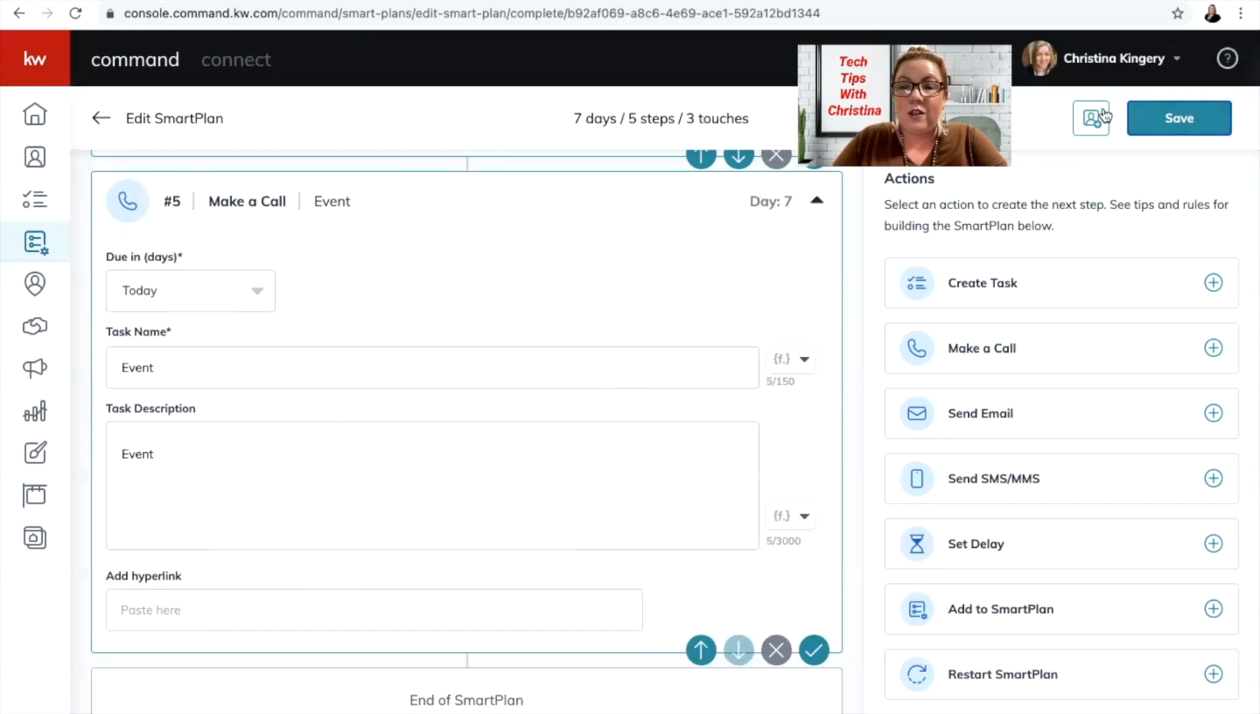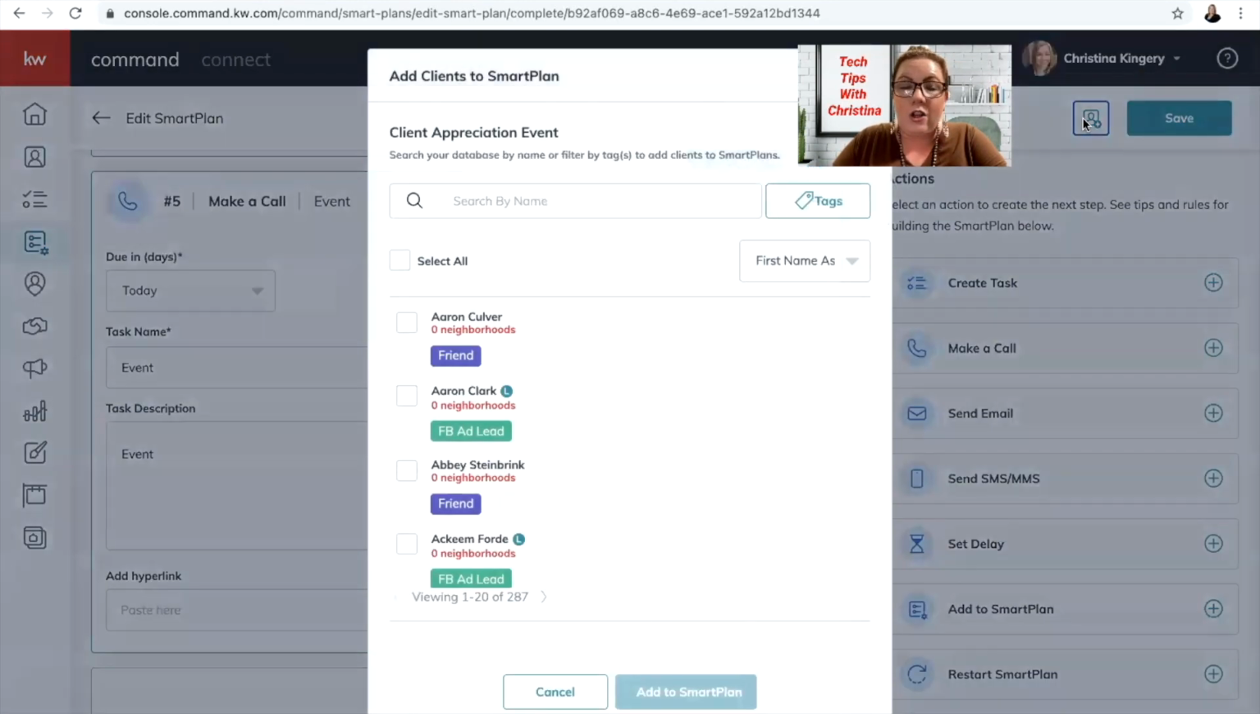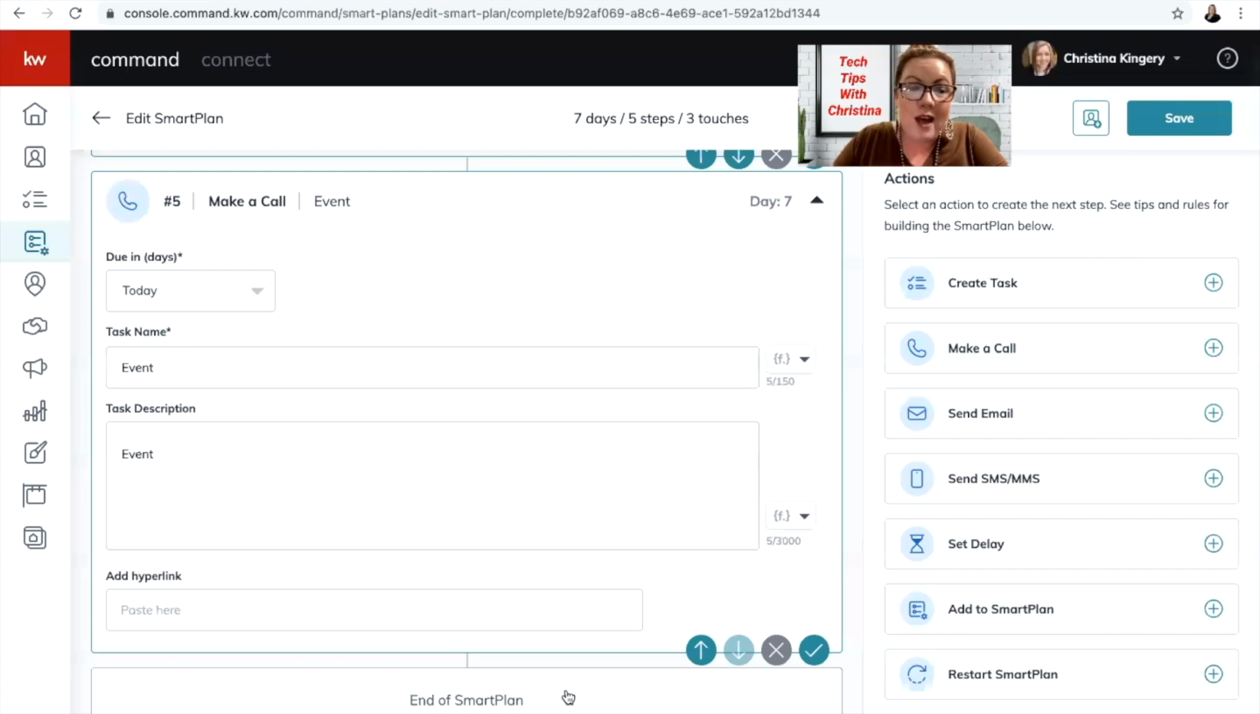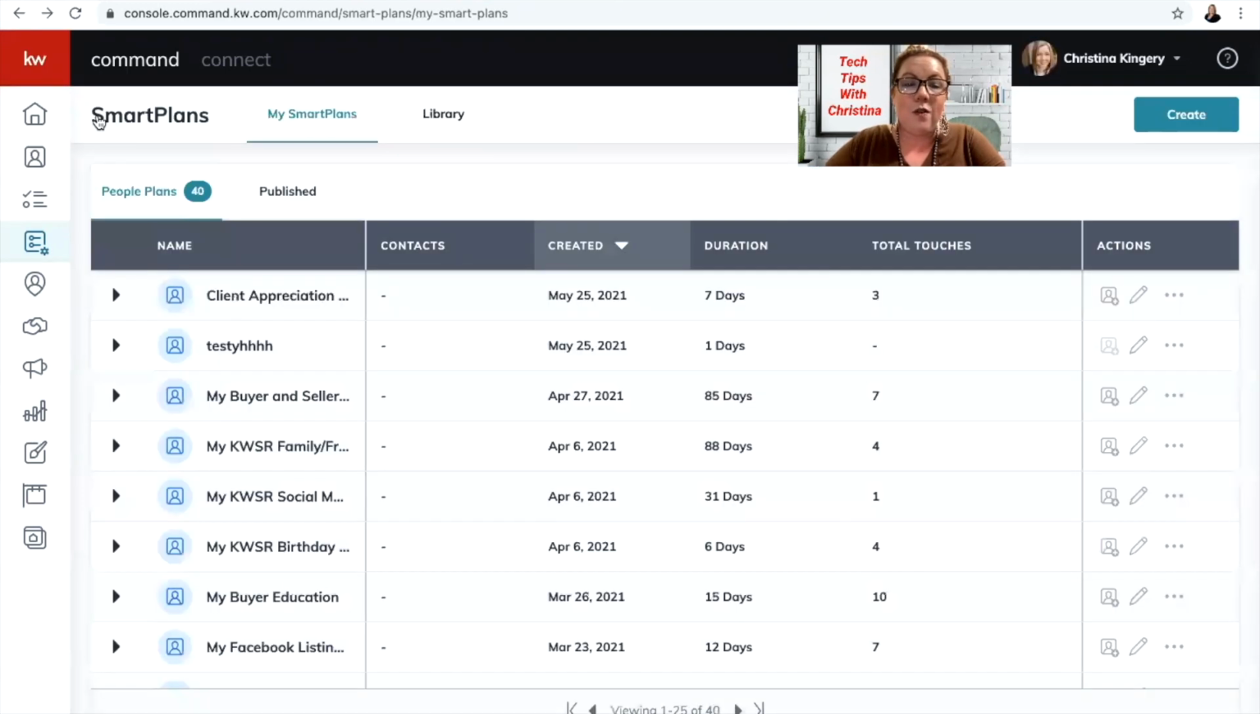From there, you could go right here and add all your clients to this smart plan, and boom, you have invited all of your clients to a client appreciation event, and you built it all yourself. So you can use smart plans for so many things. So please, if you ever need help with this, let me know. I really know that this can really change your lead generation and save you a lot of time.